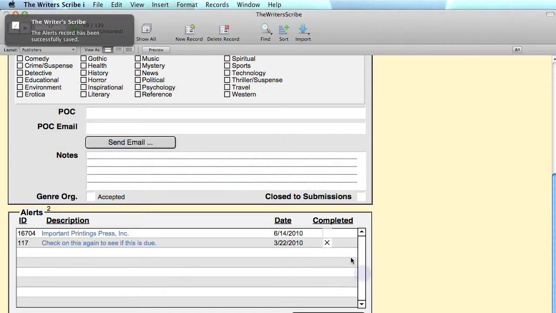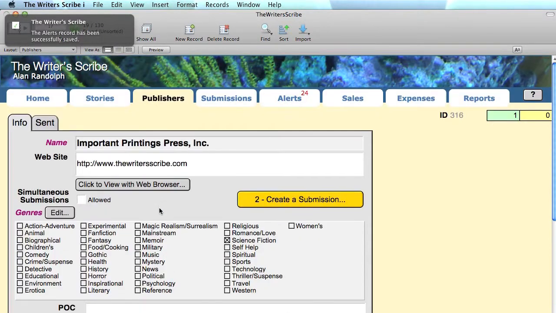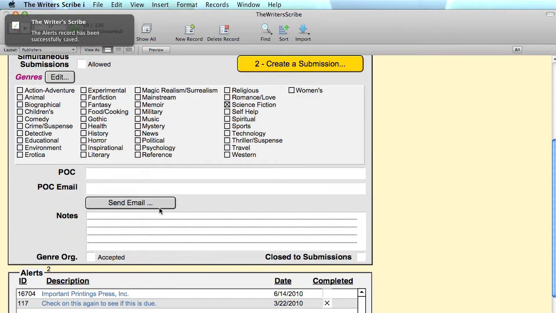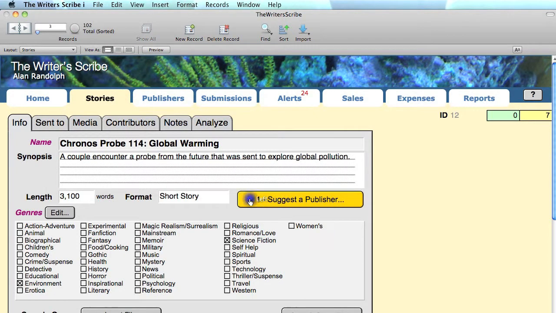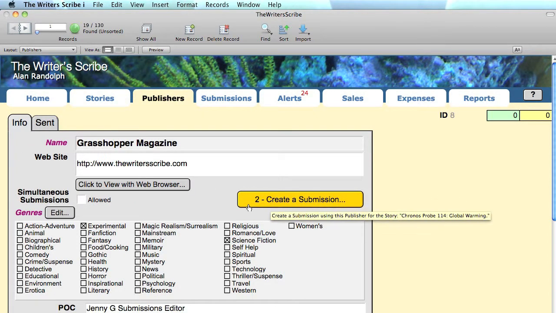What is the button to create a submission for? This is special, the kind of magic you want all of your applications to perform. This is an example of having the computer doing the rote work for you. In this case, the application will combine the story you most recently looked at and the publisher you selected after clicking Suggest a Publisher, to create a submission record.